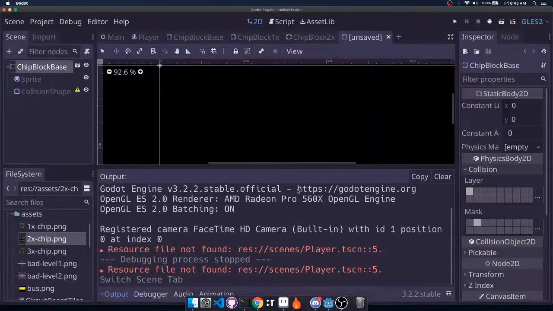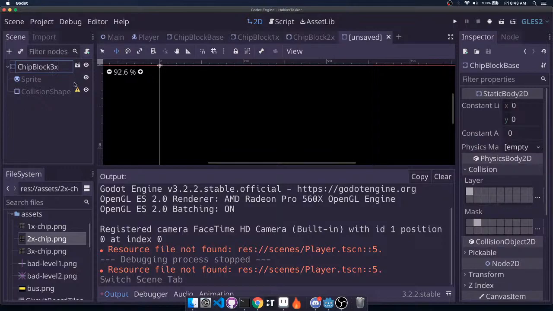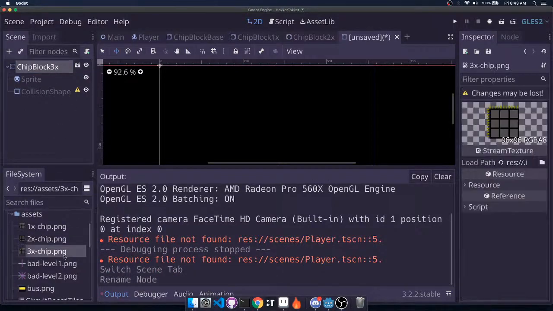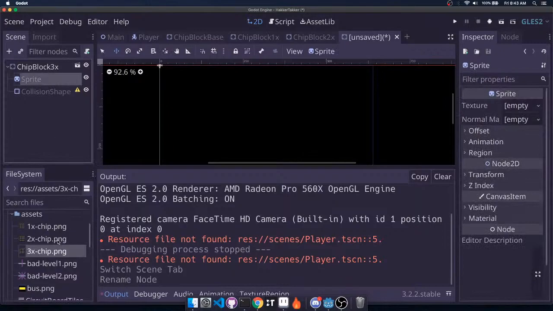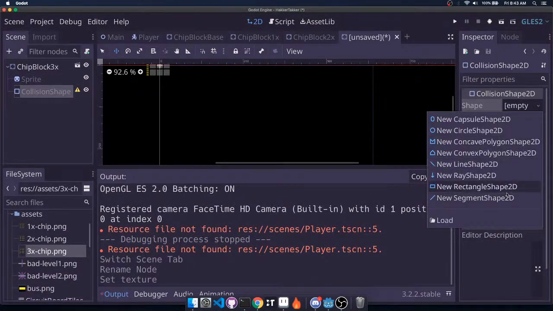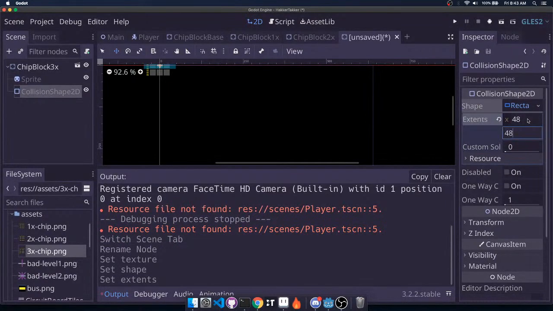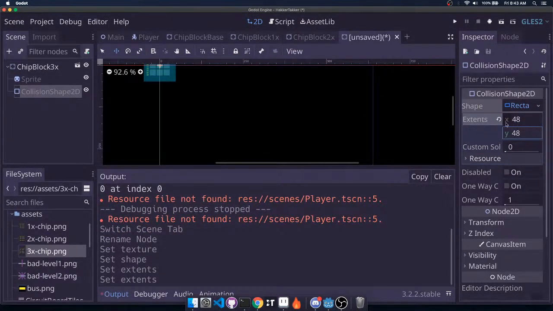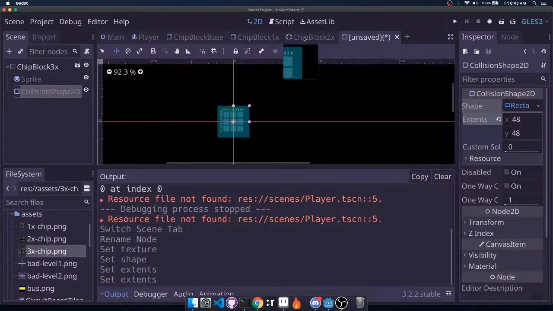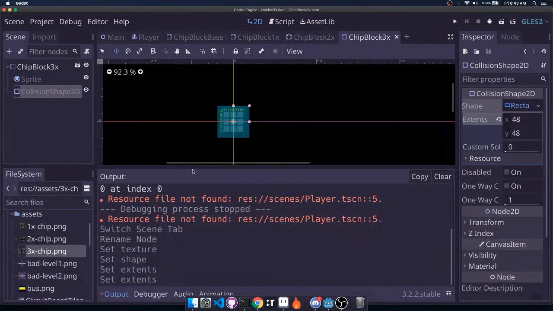I'm going to create a third one. This one is pretty large. As we can see, it's 96 by 96. So the collision shape, again, rectangle. Whatever 96 divided by 2 is, 48. Nice thing about Godot is you can do arithmetic in the editor and it will calculate it for you. And we'll just save this as our third block. Okay.